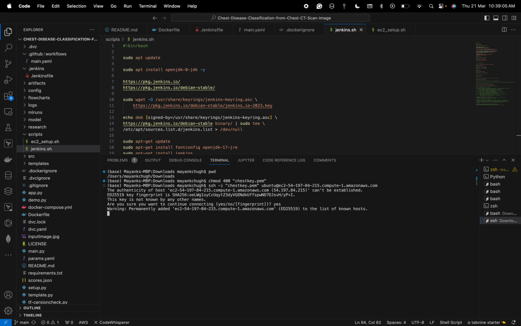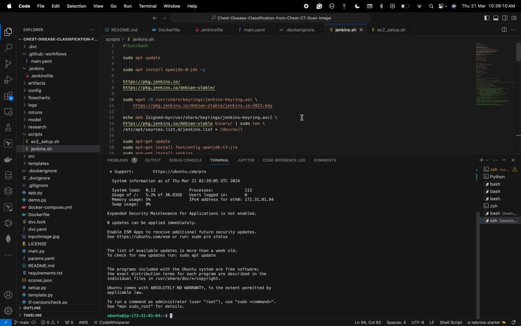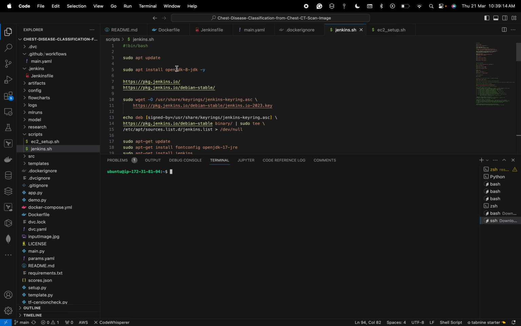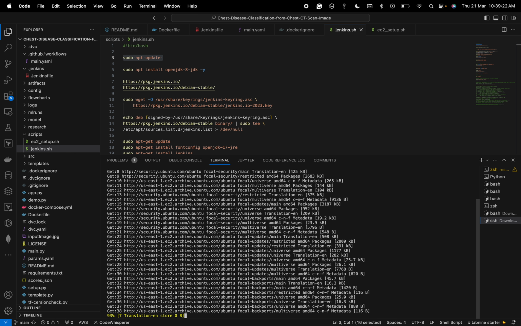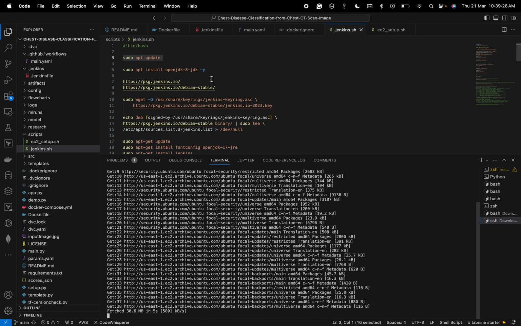Click on yes, no issues with this, and then start with the commands. Clear. Select the first command, copy and then paste. Just need to do this. Once this completes, you have to paste the other command.